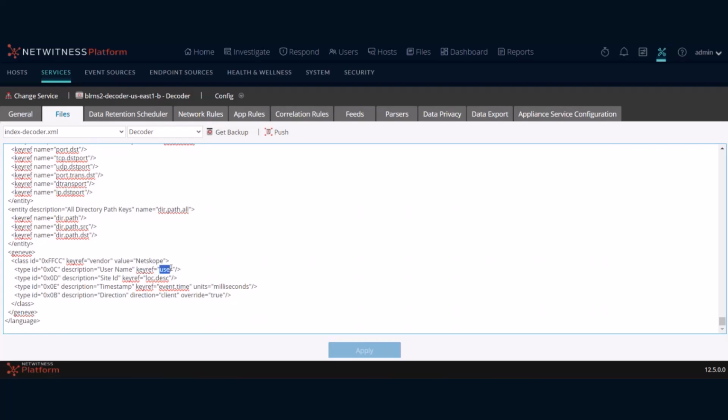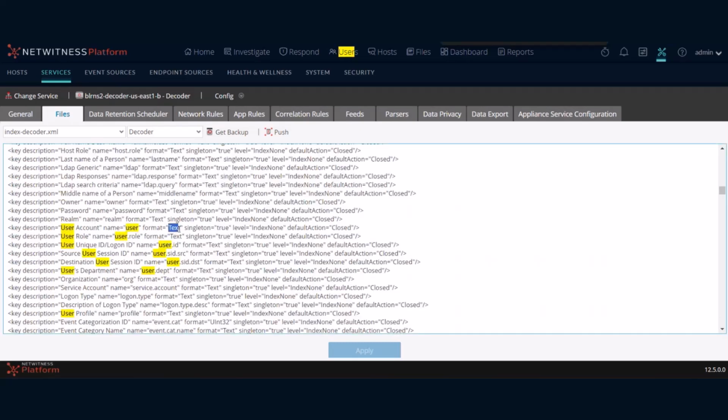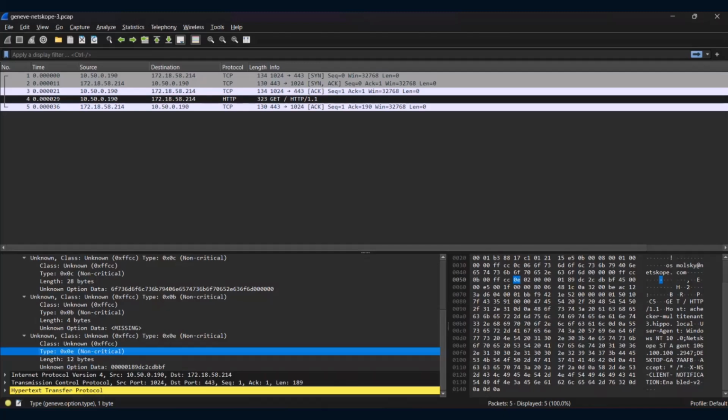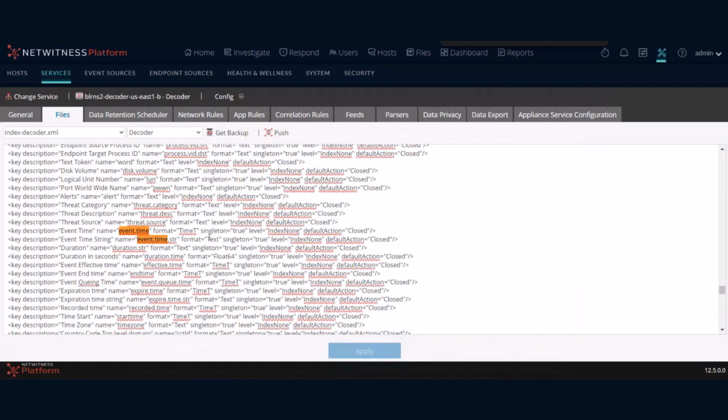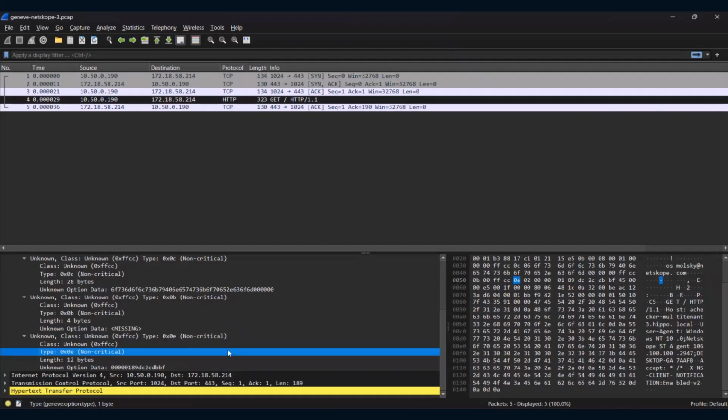And the format of this user is text. Similarly, for the timestamp, it's event.time and the format is time_t. So based on the format specified in the vendor specification, it needs to be mapped to the NetWitness meta key format.